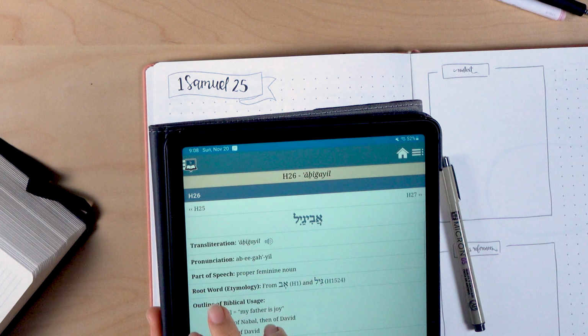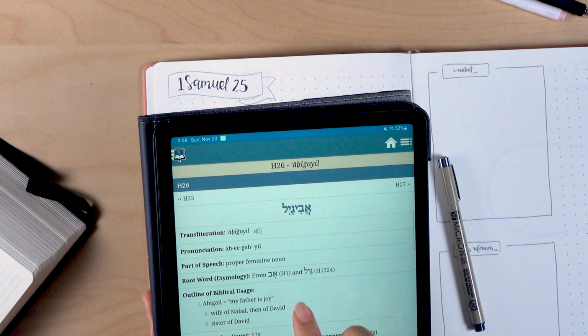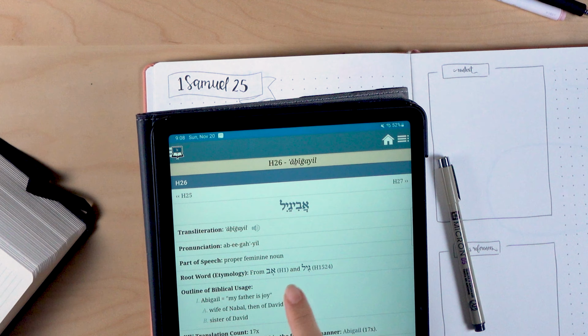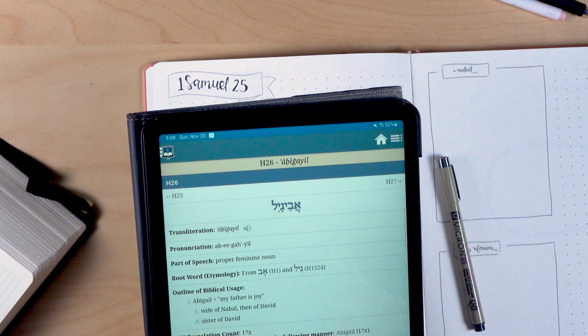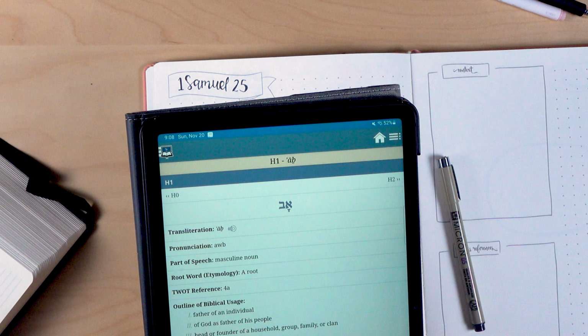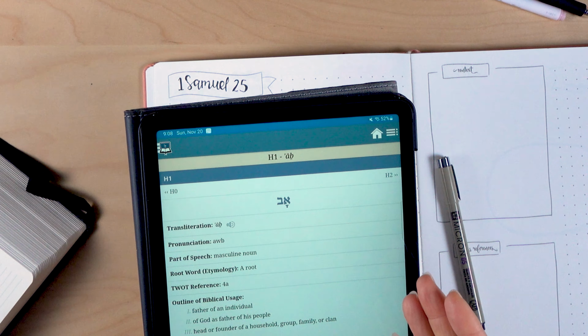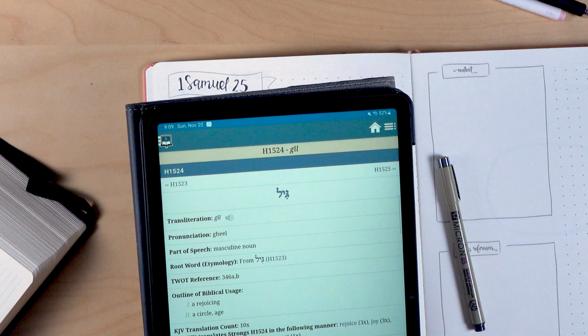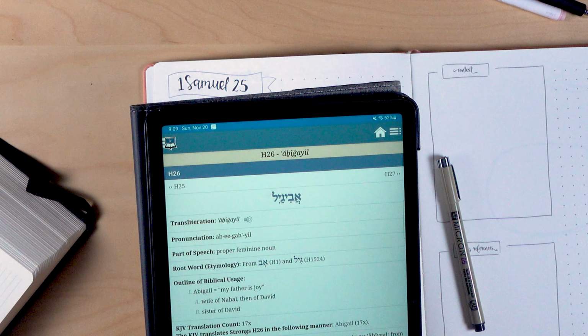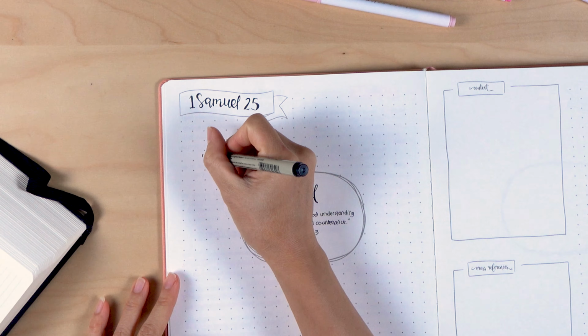You can also see here that the root word for Abigail comes from the Hebrew word H1 and another one, H1524. So I'm going to click that and see what that word means. And I'm going to click on the second word that makes up the word Abigail and see what that means. So I'm going to write that down on my map.